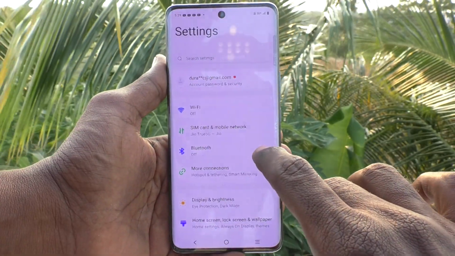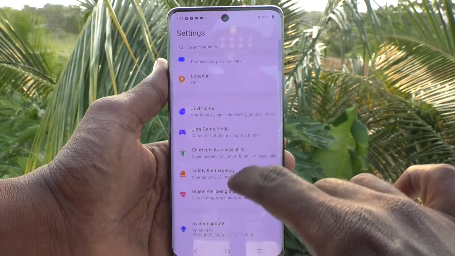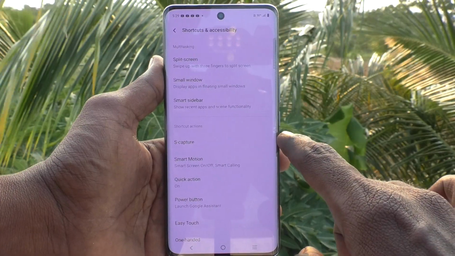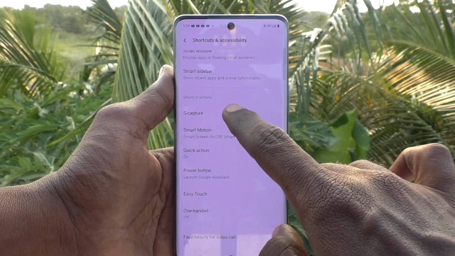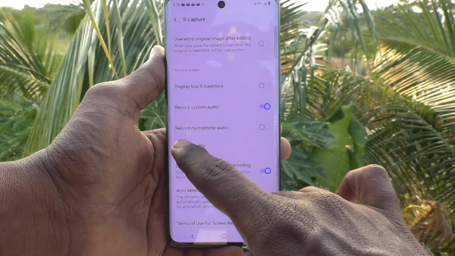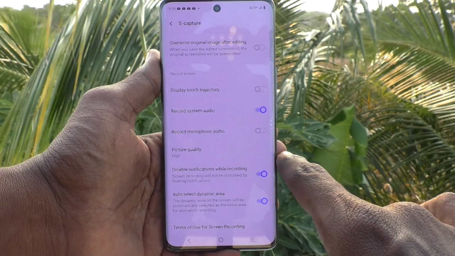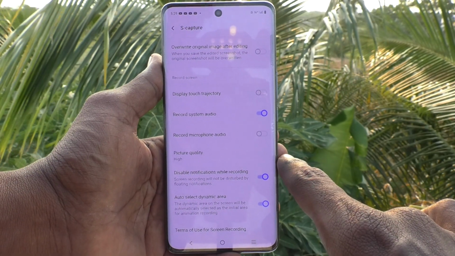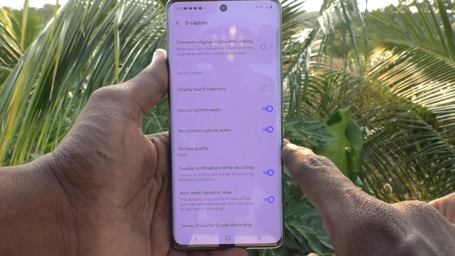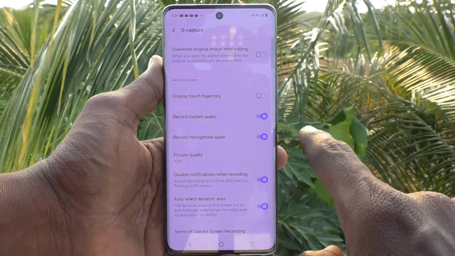Go to settings here. Then scroll down and find shortcuts and accessibility. Just tap on that. Here you go to click on S capture and here find record microphone audio. Okay, this is called external mic audio, that is sound from external mic will be recorded if you turn on this button. Yes, above this you will find record system audio.